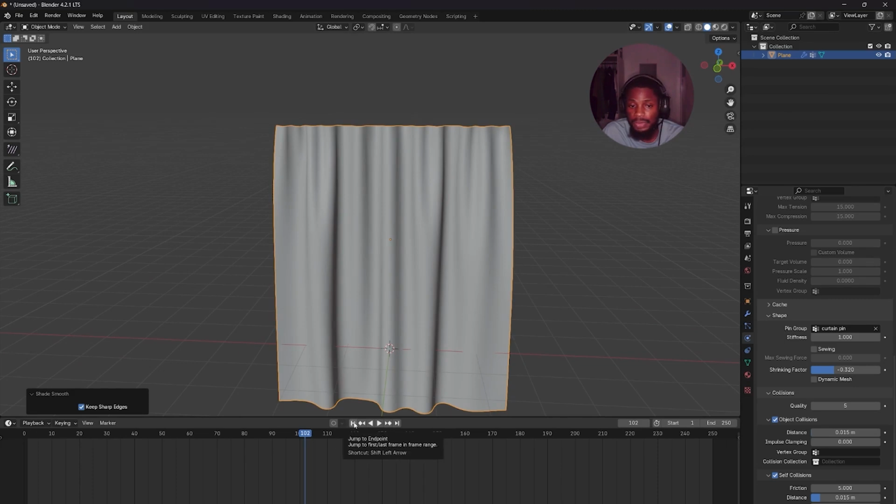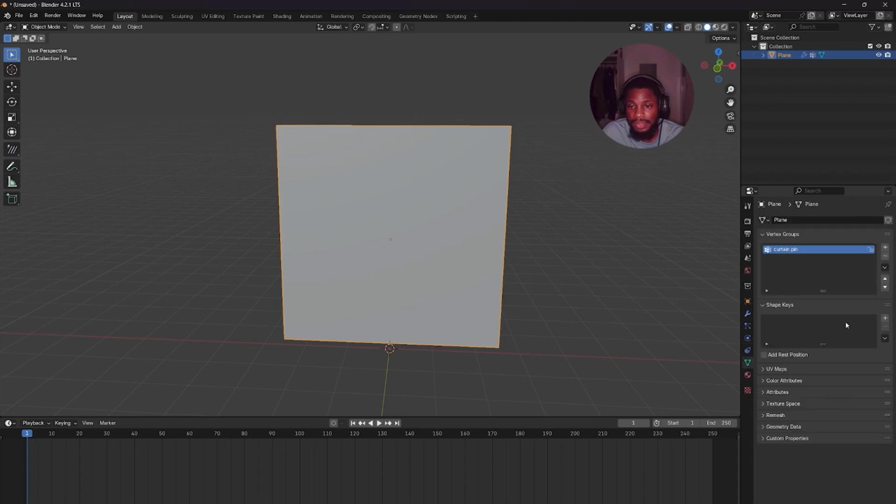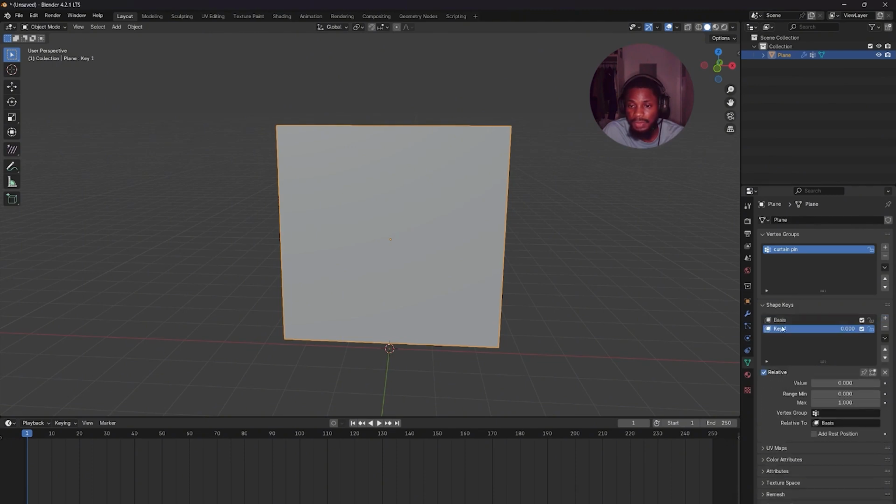So the next thing I'm going to do is to go back to the first frame. I'm going to select the data properties. From the shape keys, we are going to click on this plus icon. This is the basis. We are not going to touch this. So I'm going to create another one, which is going to be the open and close of the cutting. Enter.